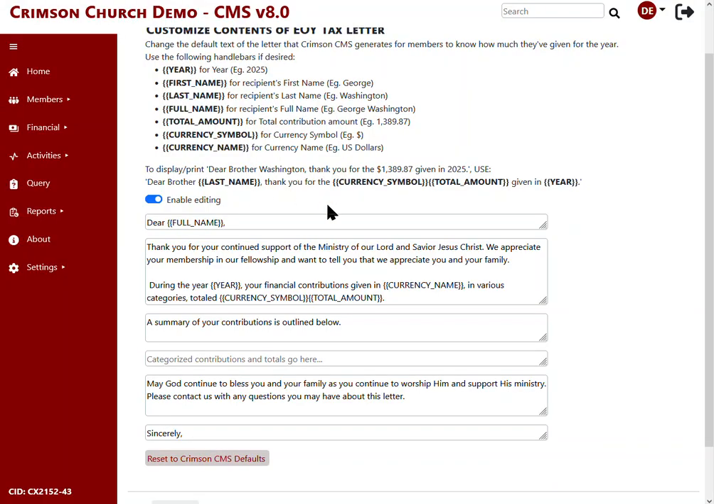The idea basically is wherever you have a curly brace expression or handlebar value, the system will replace the value that's indicated. So if we took last name and put it in each of these boxes and made a sentence with it, if you wanted to, then the person's last name will show up wherever you have last name. And that's how this works.